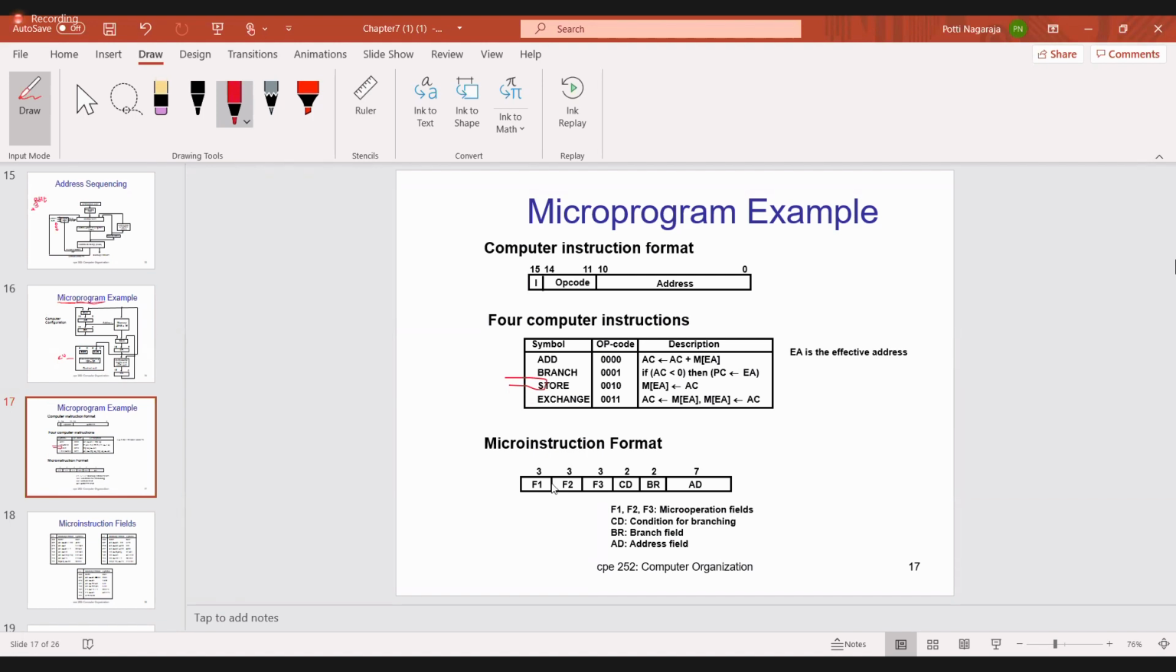Each micro instruction has 1, 2, 3 micro operations we are doing. If you have to execute only 2 micro operations, then the other one I have to place as no operation. Okay, that I will show.